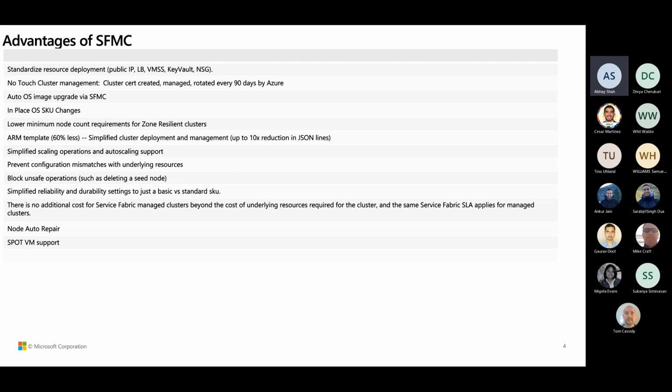And then a couple other ones that I'll just talk about really quick are Auto OS image upgrade, which is really just, you want it so that automatically, whatever the latest and greatest images are, you can just get them onto the cluster.